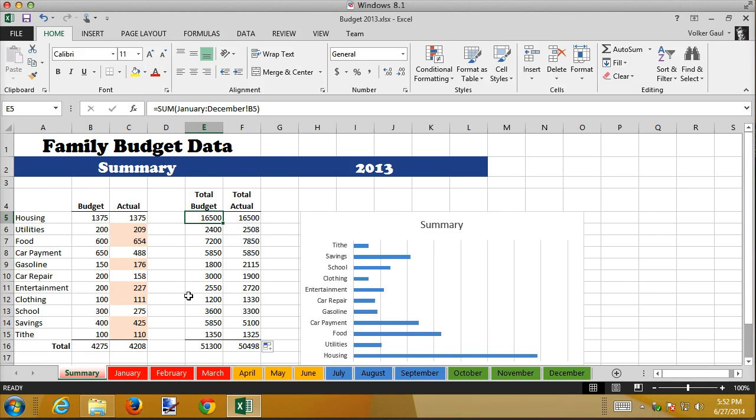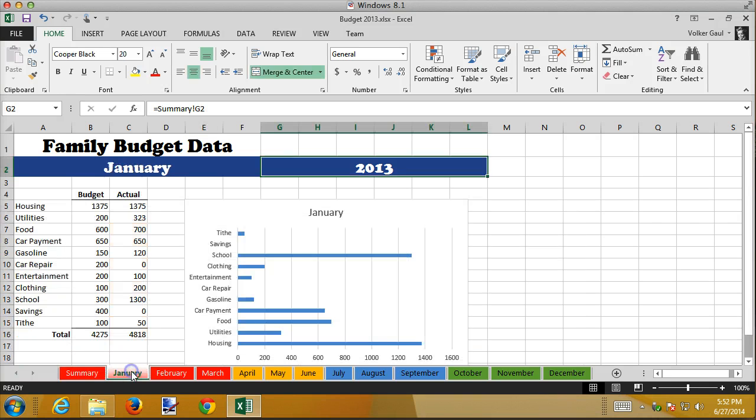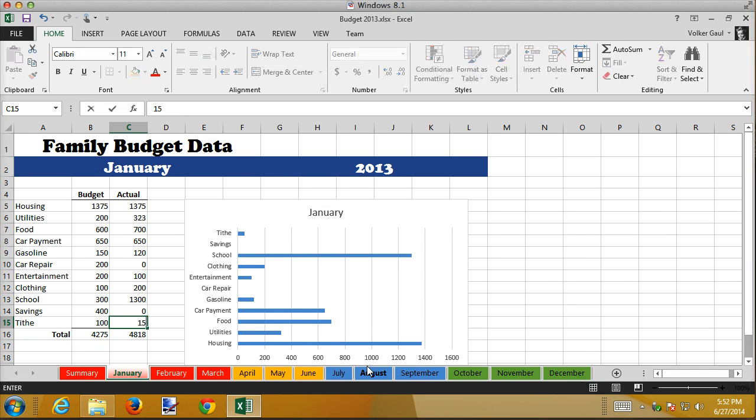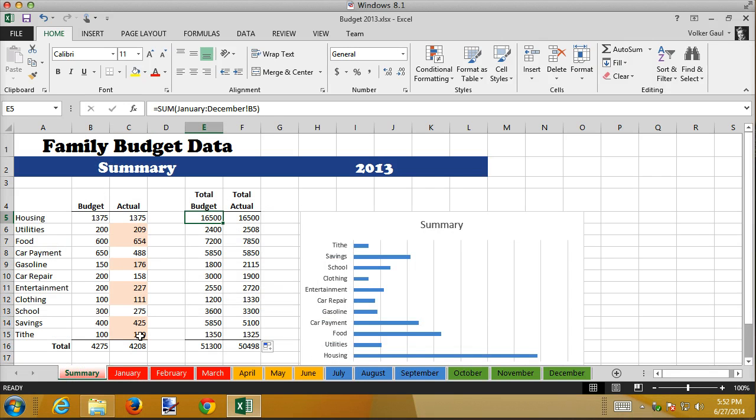Finally, these are 3D formulas. They're like any other formulas. If we change any values in the underlying values, so let's say that in January I mistyped that and actually tithed $150. Actually, before I do that, press escape. Let's go look at the tithe values. 110 average, 1325 actual.